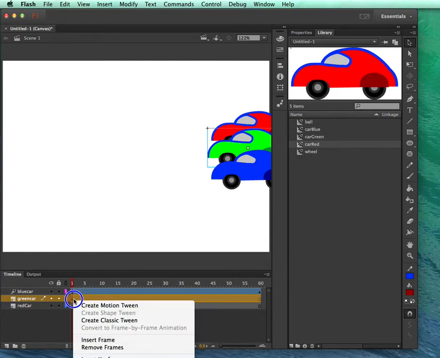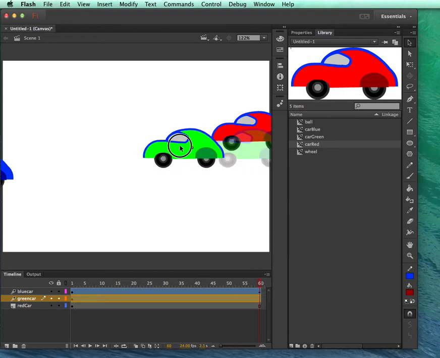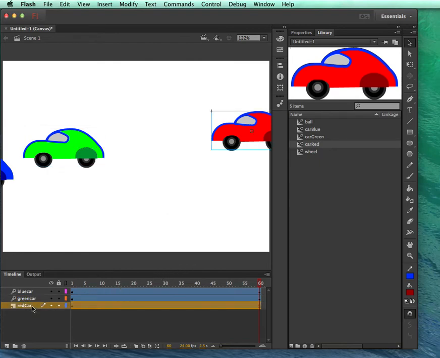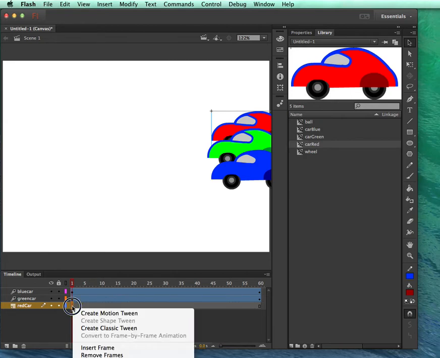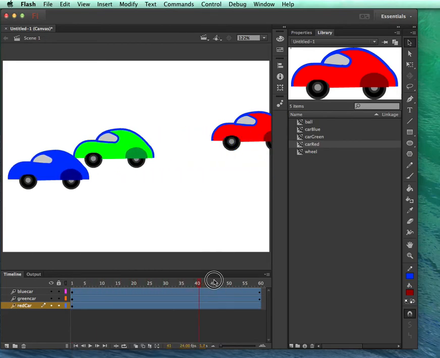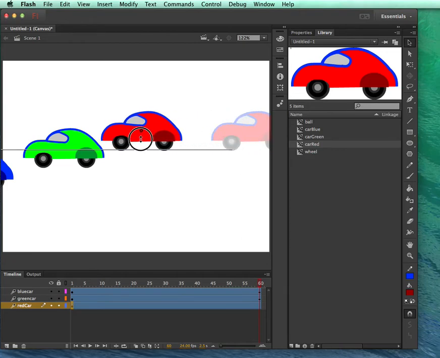Control press, create motion tween, move the marker out to frame 60, and I want this car to be not quite as far along. Okay. Now I'll go to the red car. Again, I'm going to click on the keyframe. I'll do control press, create motion tween, then move the marker to the end, and then move the car where it's going to go.